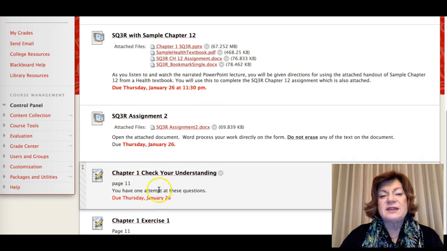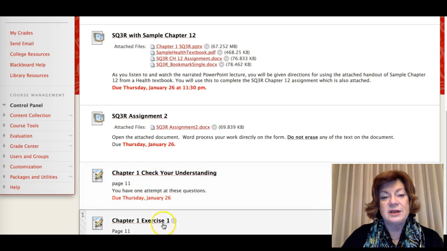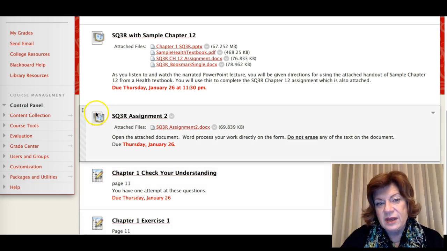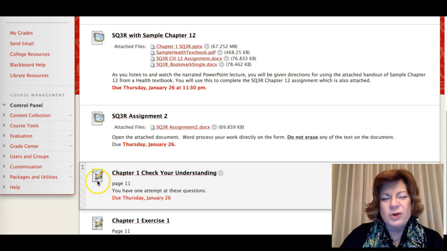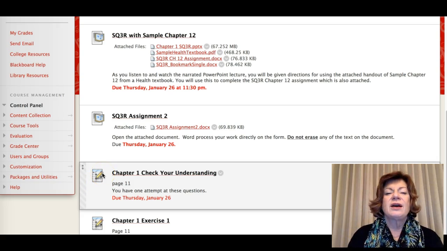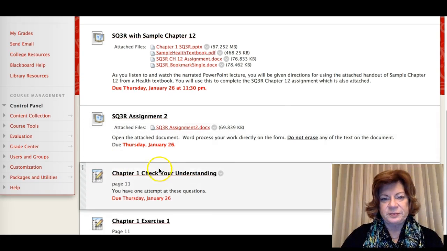The next piece is a chapter to check your understanding. This is just a series of true-false questions. And then there's chapter 1, exercise 1. Now you'll notice that the logo changes on these. This is an assignment, and so it looks like a page with a book on top of it. This looks more like one of those Scantron tests. And so these answers you will answer right within Blackboard itself.